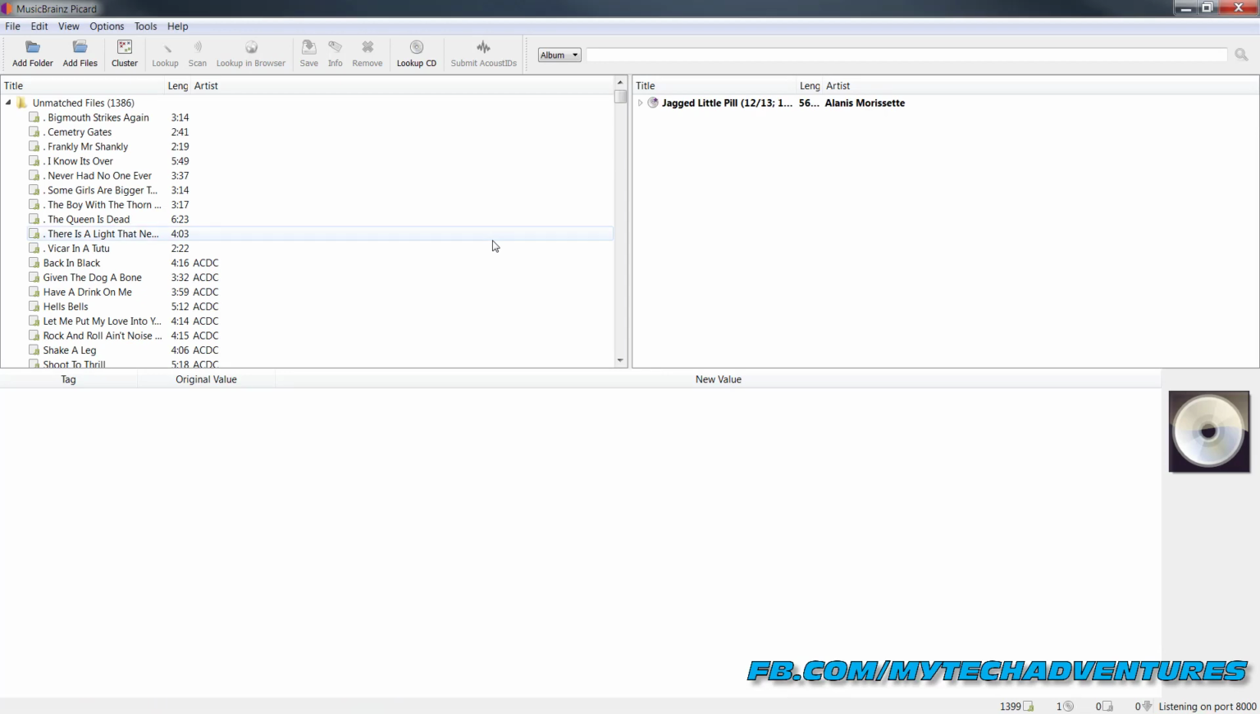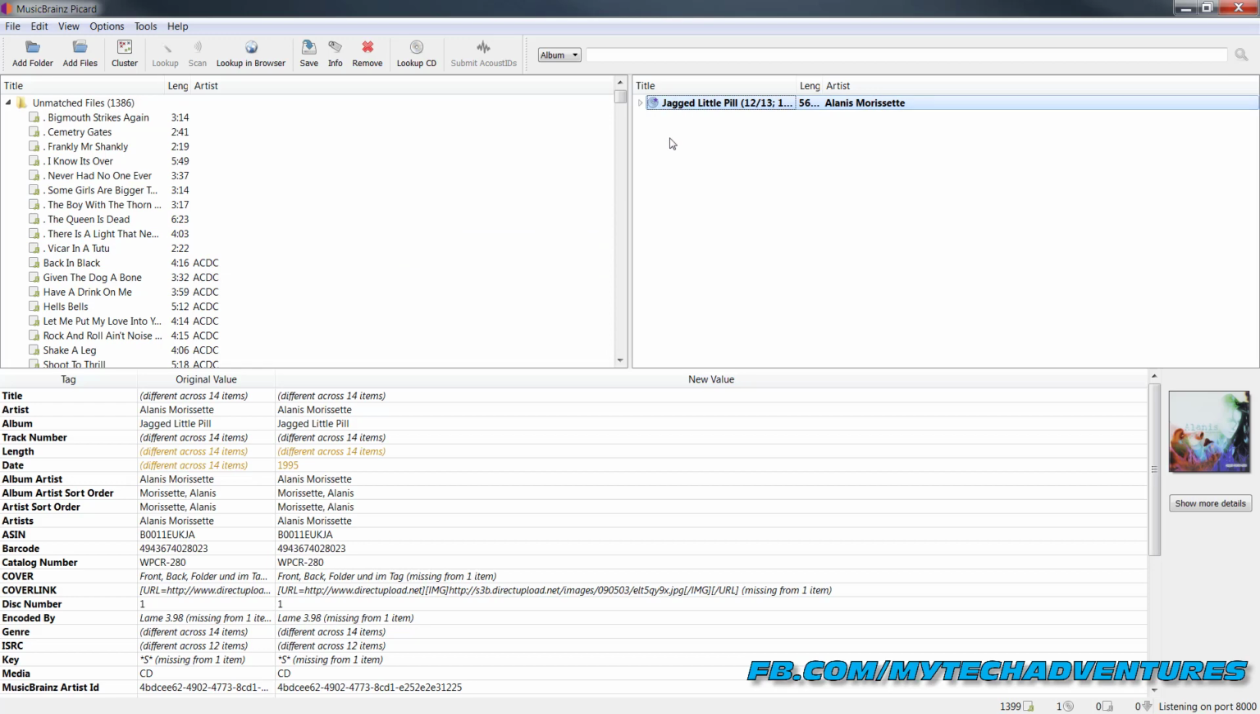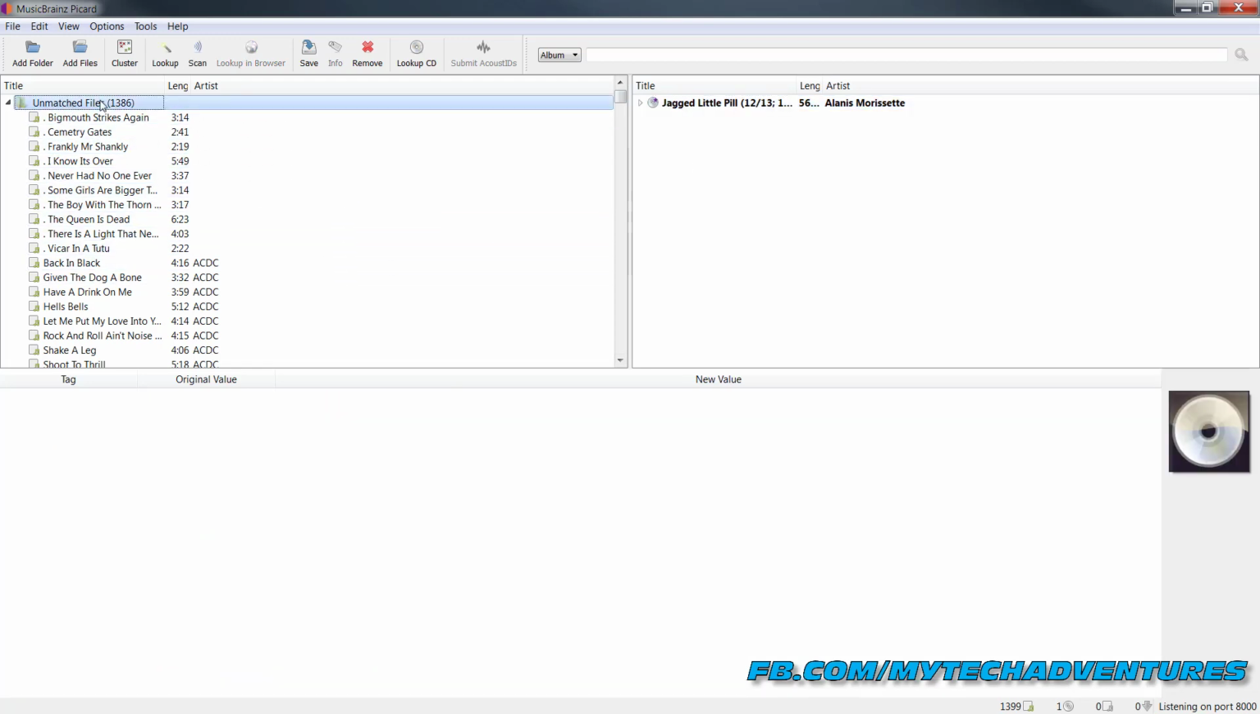So what we can see here is that MusicBrainz actually found one of our albums already and just automatically took it, because it has a MusicBrainz ID already, so it knows what this album is. It's already tagged correctly, and it put it over here for us to save later if we want to change the tags or anything.